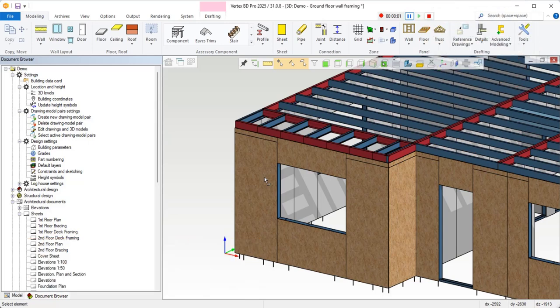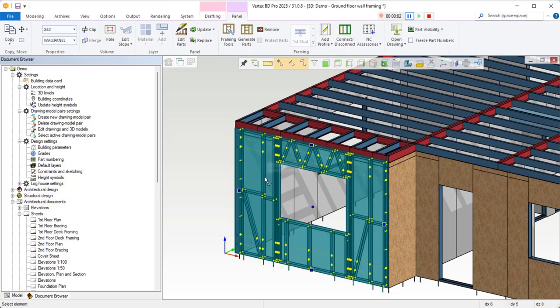In this video, we're going to be taking a look at the latest updated sheathing tools within Vertex BD and talk about some of the new features and functionality we've added here. Firstly, let's take a look at removing the old sheathing tool and adding in a new one.